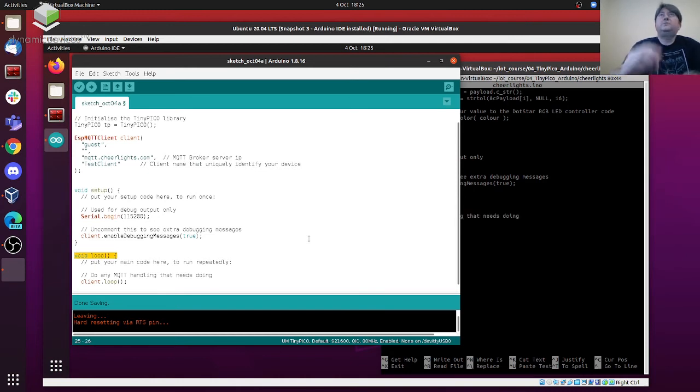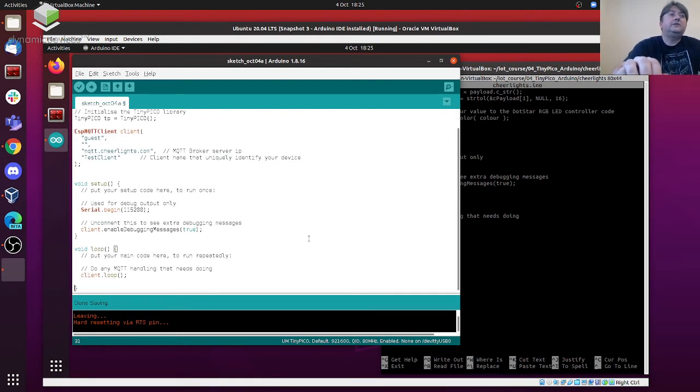This loop function we said is being called over and over and over again. So inside the loop function, we call a loop function of that client that we created, and that just lets it get on with any handling of things that it needs to do internally, like checking for new messages or sending messages or whatever it might be. If we didn't have that in there, then the library wouldn't be able to do its thing and things wouldn't work.